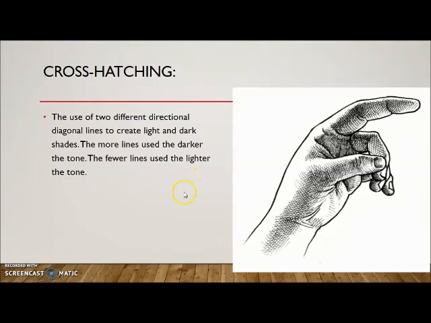The first technique is cross-hatching, and that's when you take 2 different directional diagonal lines, like hashtags, to create light and dark shades. The more lines you use, the darker the tone. The fewer lines you use, the lighter the tone. These areas are darker tones, and as you move towards this part of the drawing, the tones get lighter and the lines are fewer.